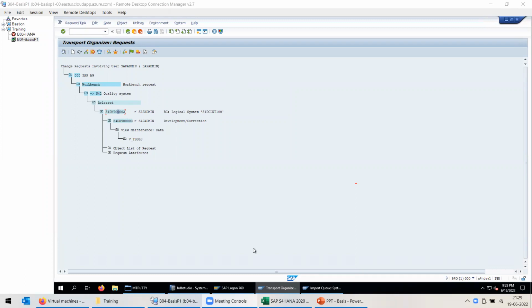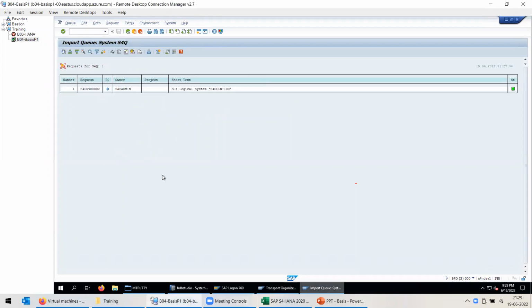As soon as you release the TR, it will be visible in the import list of your quality system. This is the import queue. Now you can select this TR and click on import, so that the changes done in the development system will be imported into your quality system.